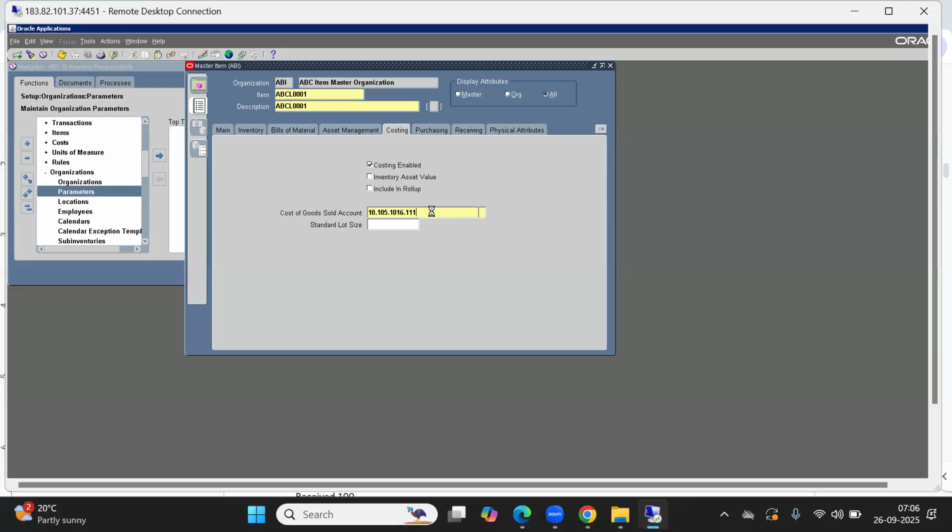Can anyone guess where it is defaulted? I cannot enter this one, right? It is defaulted.